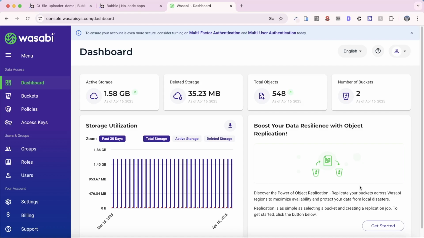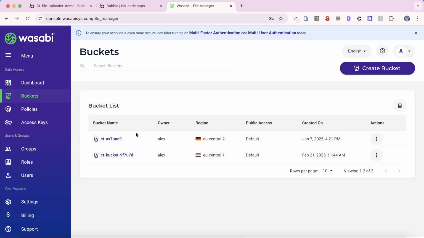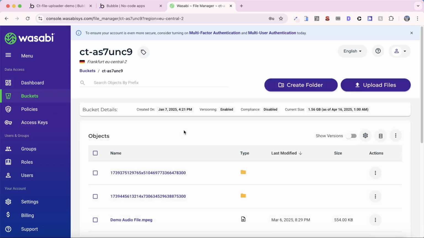For the purposes of this video, I'm going to assume you've already set up a Wasabi account and that you have files stored in a bucket like we have here. If you haven't gotten that far, I do have another video, which I'm going to link to below, that shows how you can upload files from your Bubble app to Wasabi, but we're just going to focus on the downloading aspect in this video.